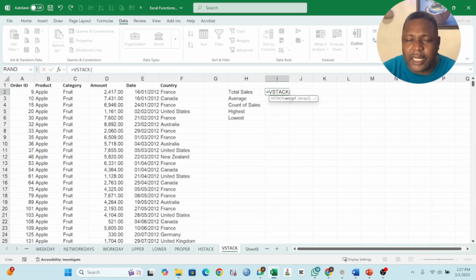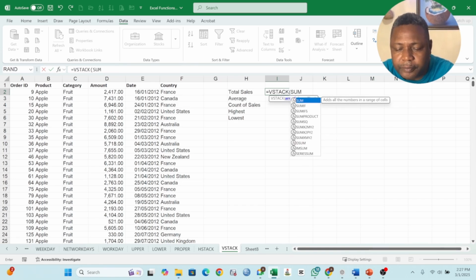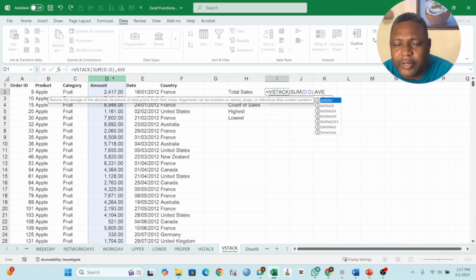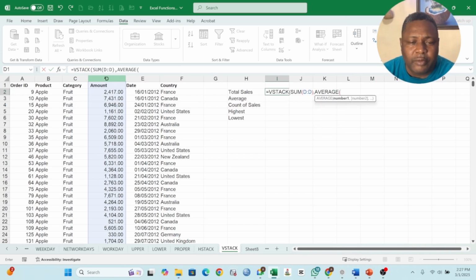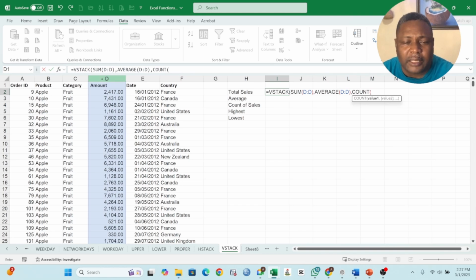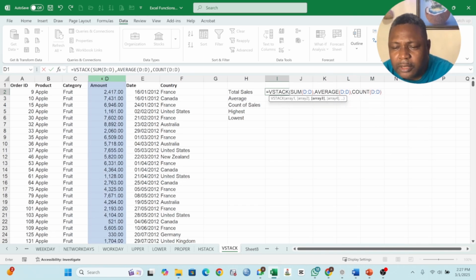So what am I interested in? I'm interested in picking my first array as the sum of the values in column D. Then I can put the second one as the average of the values in column D. Then I can pick the third one as the count. Don't forget that these functions are not just English words, they are the function names that I'm typing, but I'm capturing them in the VSTACK function so that they will do their task right in the VSTACK function.